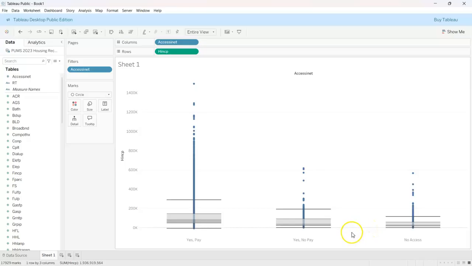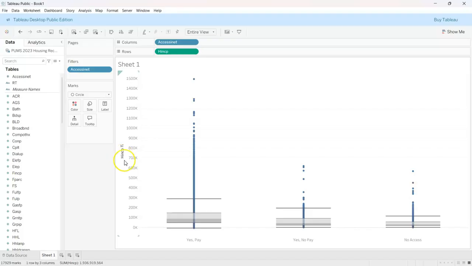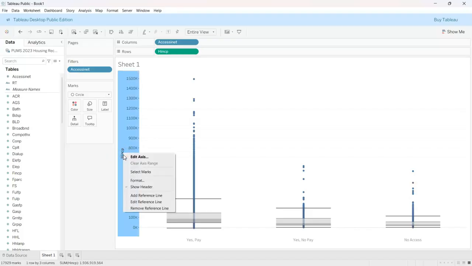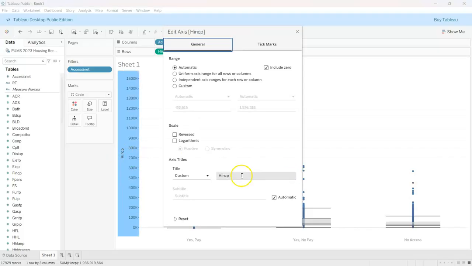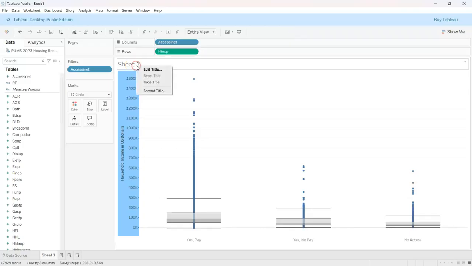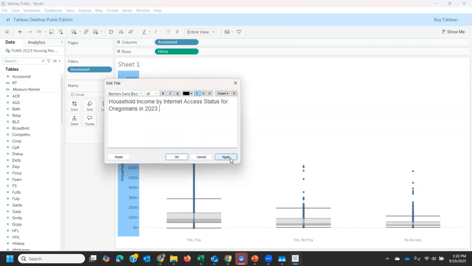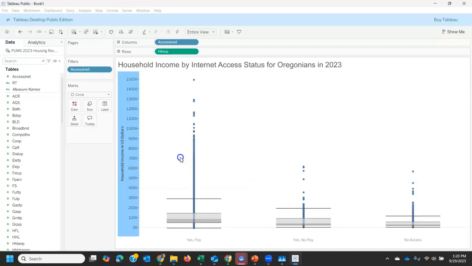Now, a couple of other things that I can do. I can also delete this access internet label. It's not necessary, so I'm going to hide it. Now over here under household income, I'm going to relabel this access to be more descriptive. And finally, I can add a title. Once I type in my title, I press apply and I can see how it looks, then pressing OK. Now I've essentially finished my side-by-side box plot.